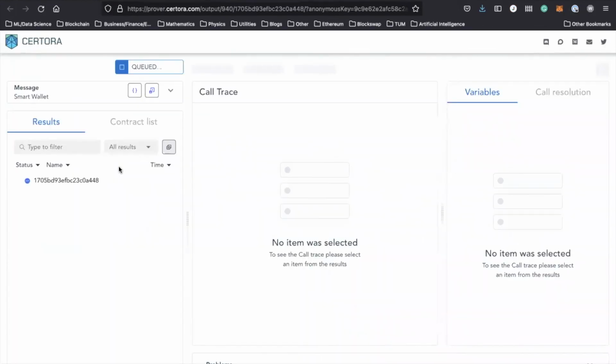Right, so it should take this, since in general the run time for Certora rules varies quite a lot based on complexity. This smart wallet contract usually takes under a few minutes. But if you have some complex math or hashing or signature verification, it can take up to 2 hours. Just as a fun fact.